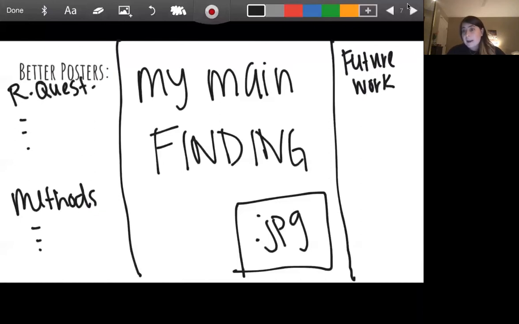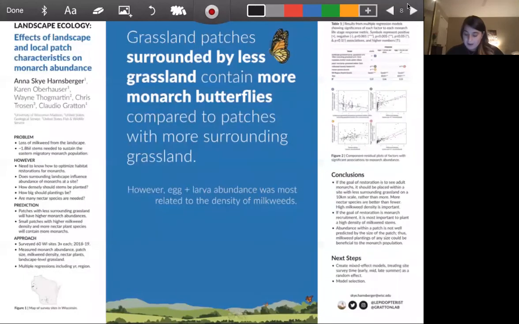So while this might look simpler, it actually is a bit harder to really refine what you're saying and put it into this really concise and visually striking poster. I think a good example of this would be out of the University of Wisconsin.